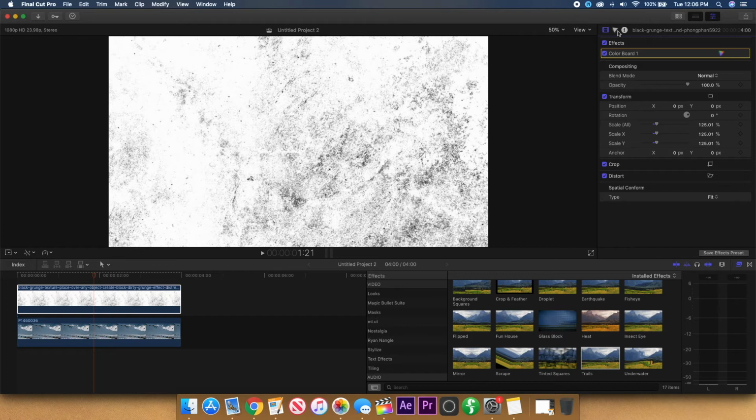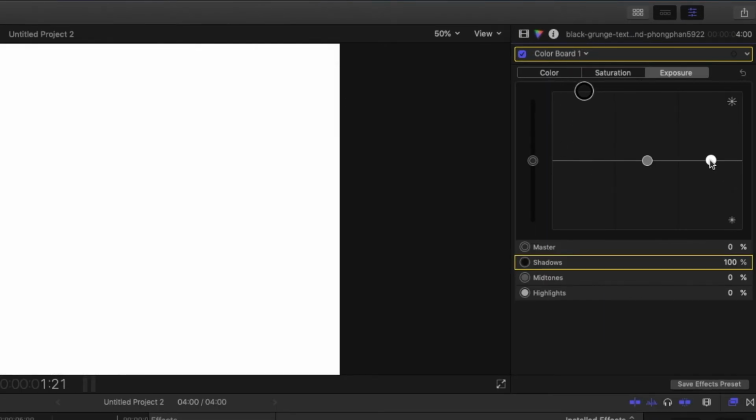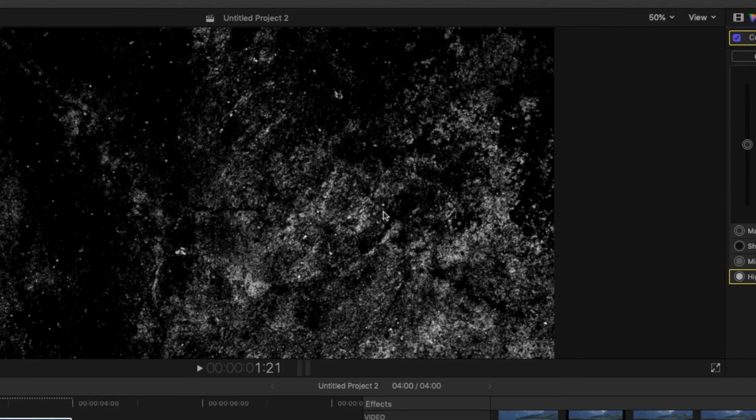So basically I'm going to go into my color effects and go in the exposure. I'm going to bring the shadows to the very top and bring the highlights to the very bottom, and you can see immediately it inverts that image. So now it's the white grunge that we want.